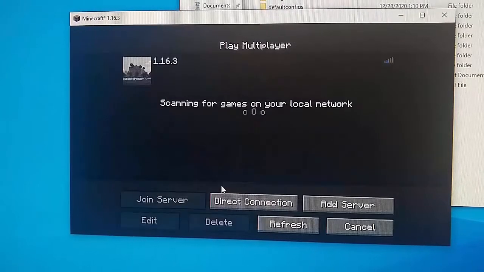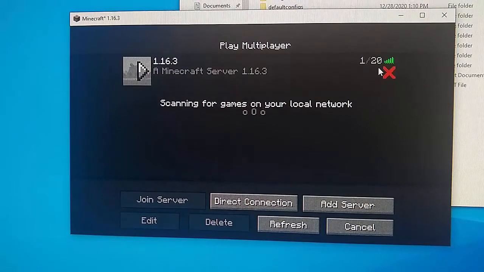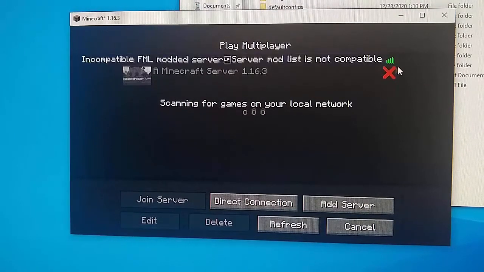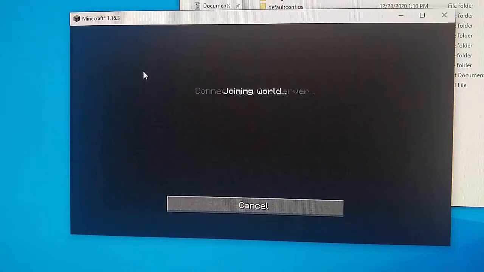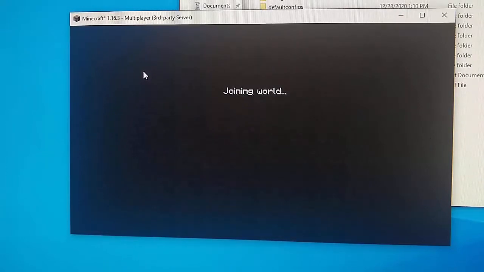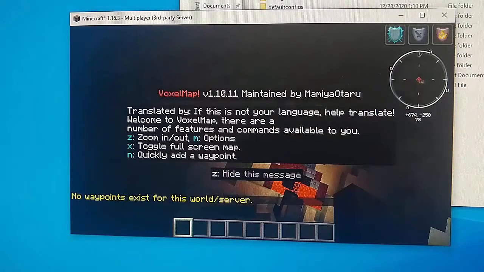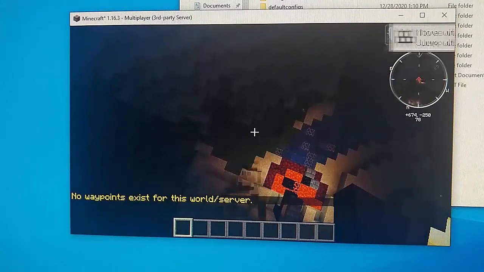So here I'm going to hit done. It's going to find the server. There it is. It's telling me one of 20 people are connected, and my son is on it right now. He's playing. So I'm going to go ahead and connect just to make sure it's working. So it's connecting to the server, joining the world. And there we go. I'm going to hit Z for that message so it goes away.